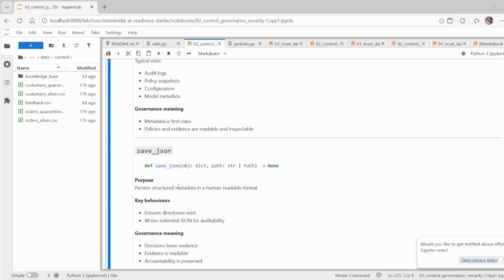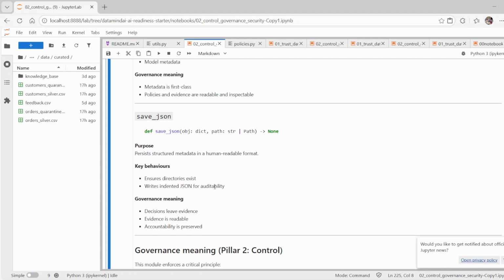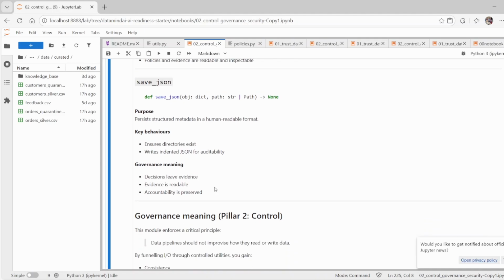And the save JSON persists structured metadata in a human-readable format and ensures the directory exists. It writes indented JSON for audit purposes, and the governance meaning here is that decisions leave evidence, the evidence is readable, and accountability is preserved.